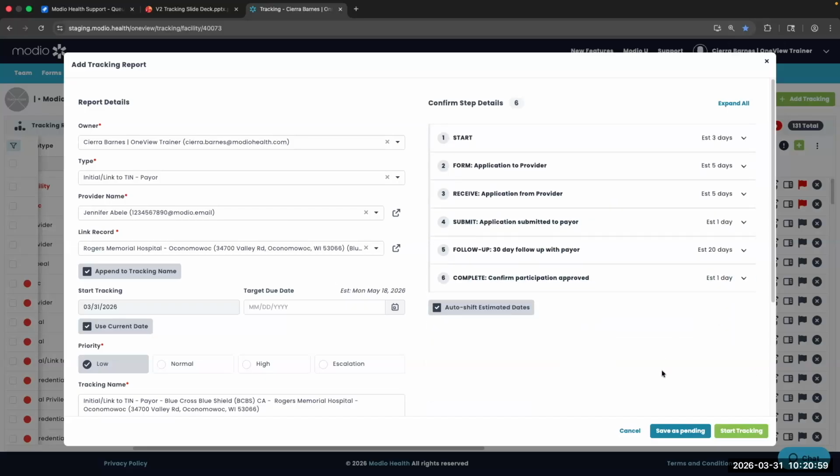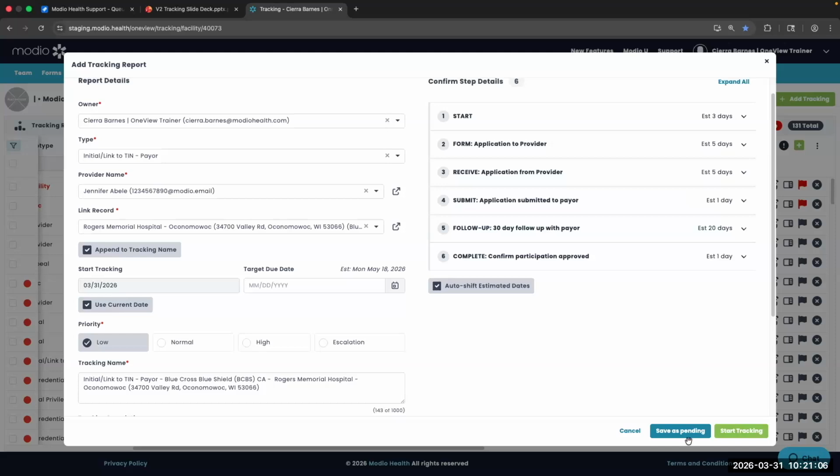At the bottom, once you've either viewed or made any needed changes to your steps, then you can go ahead and either save as pending or start tracking. So in this case, I'm going to be hitting save. But if you are working within here and you're ready to go ahead and start tracking or you're very, very familiar with your setup and you're ready to move forward, feel free to hit that green start tracking button. So I'm going to hit, let's see, save as pending.